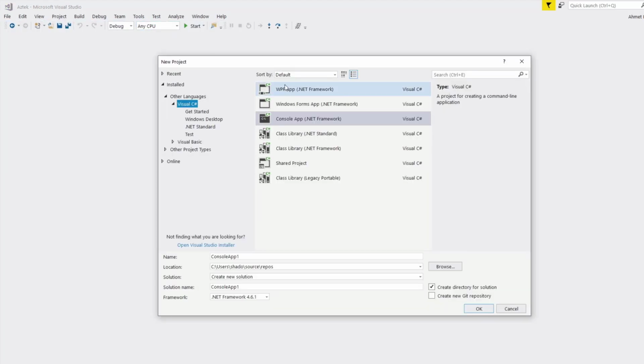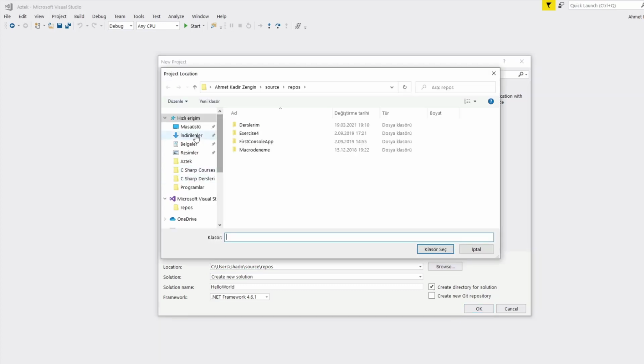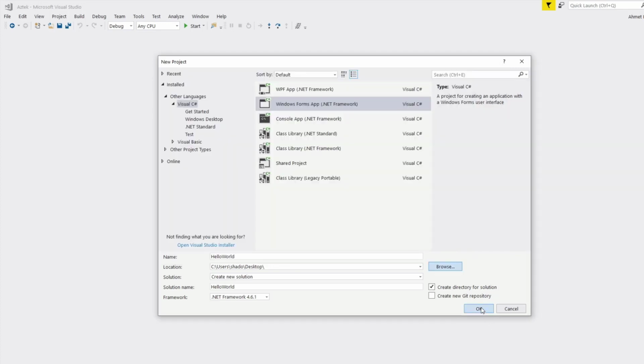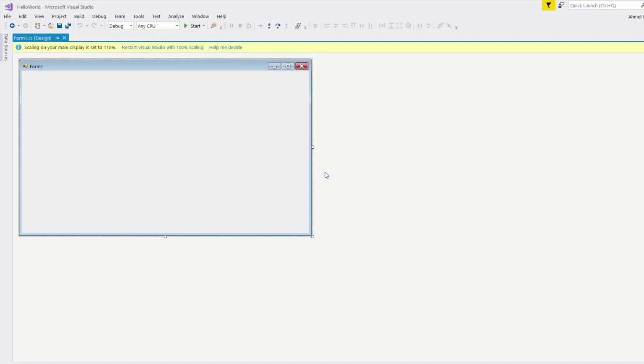So I'm just going to click here, New and Project, then Windows Forms app. I'm going to click that. Then let's just say Hello World. We're going to create a Hello World project here. Then I'm just going to select my desktop here, and okay, I'm just going to create my project. Now we need to wait a little bit for the project to be created.